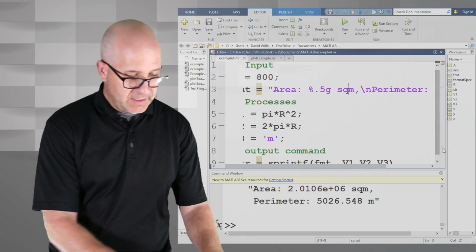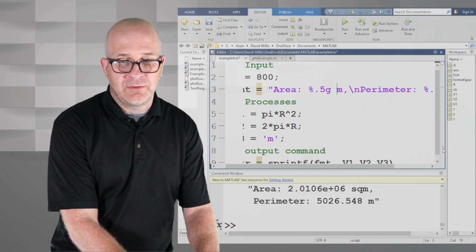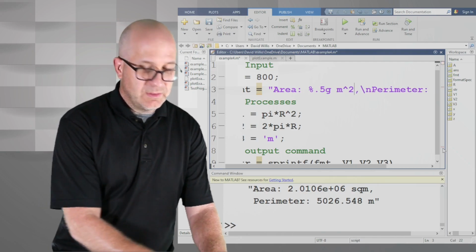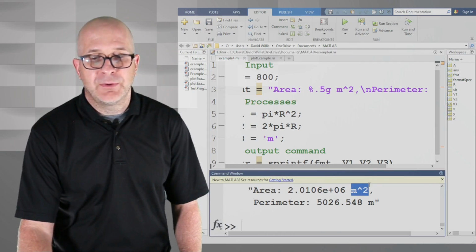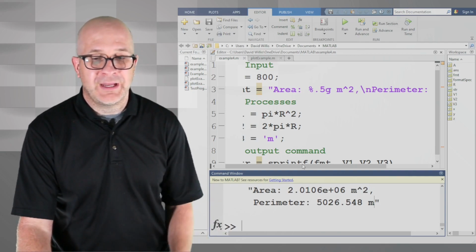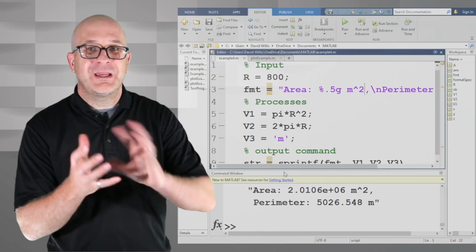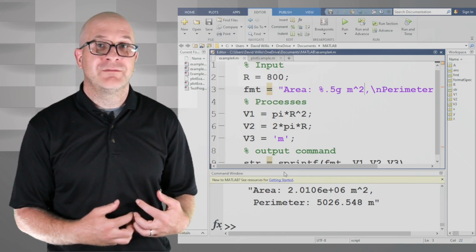I could also write it this way. Or let me actually write it this way, meters to the second. And what we should see now is we get the output of a different unit type. And then down here, we have already put a variable for that output. So hopefully this makes some sense. We can change the format. We can make it look nice. We can print things out to screen very nicely.